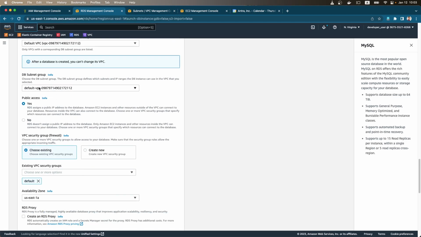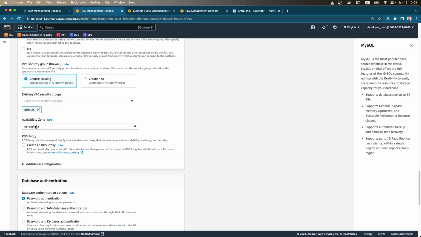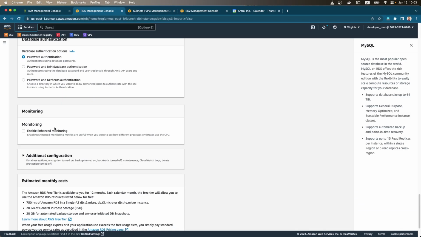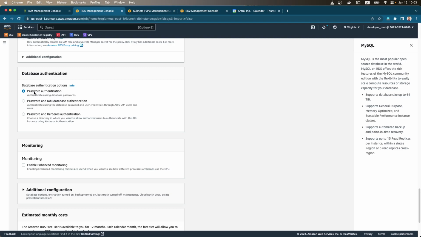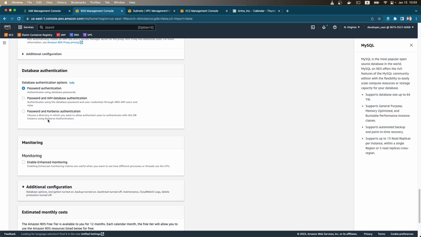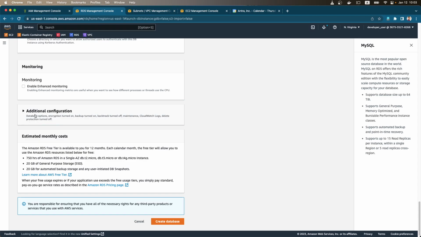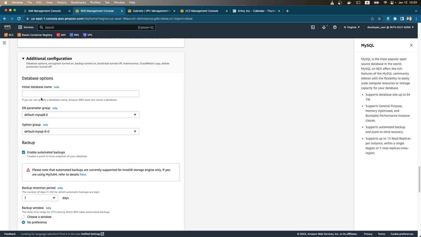So now we choose the default VPC, and then everything should be good. And then the database authentication, we can choose password authentication. That's the default. Or we can have a password and IAM user, so we can use IAM user to access our RDS instead of creating a user inside the database. And then monitoring and some additional configurations, like the initial database name. If you want, you can create a new database, but we will use the command line to do that.